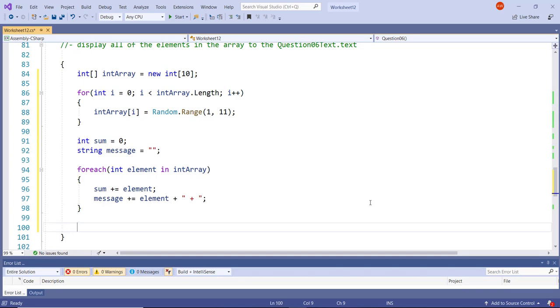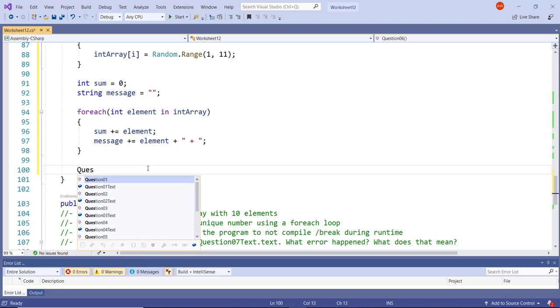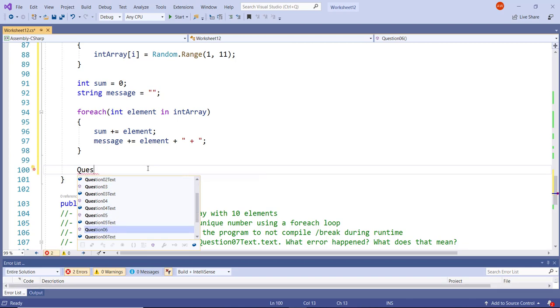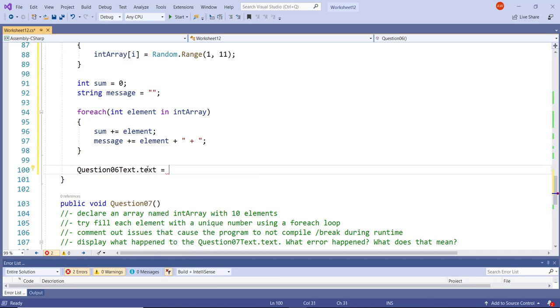All right, and then in the end, when my for each loop is done, it's gone through all of the elements in the array. I can take a moment and try to display that in the question 6 text, .text, and then I can assign the message here, and then maybe I'm going to display, just for curiosity, the sum. It's not going to look that great because I'm going to have an extra plus sign there, and I could fix that. I'm just not too worried about it.